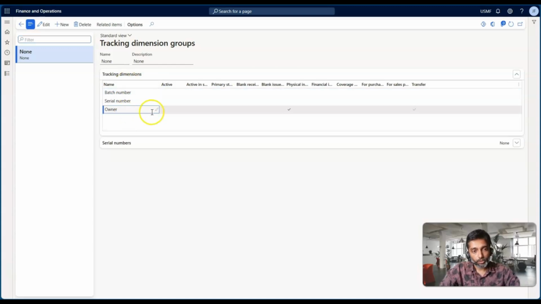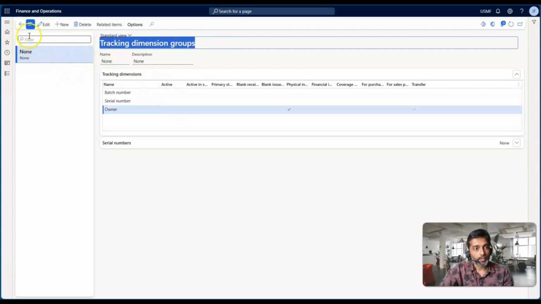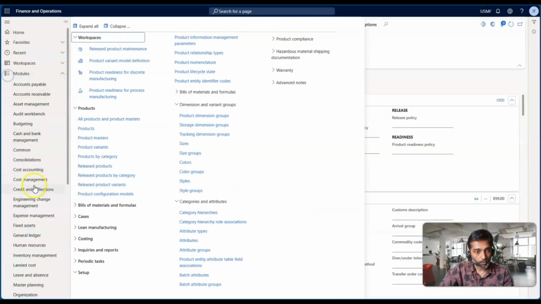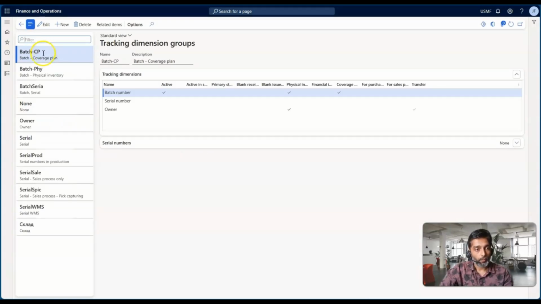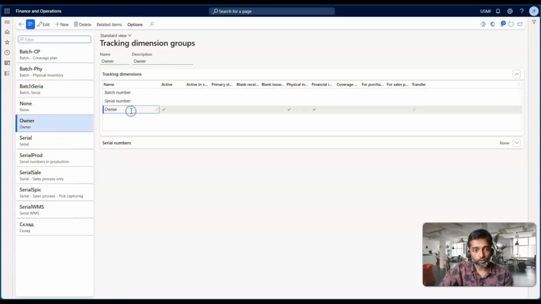So the first important idea here is you need to make sure that the owner is active for those items which you want to configure for consignment inventory, and you have to use only those tracking dimension groups, right? So let me go back. In order to open the tracking dimension group, let me go to Product information management, Setup, and then under Dimension and variant groups, you have the Tracking dimension groups. There can be multiple tracking dimension groups available in the system by default, and by default, the dimension group owner is also available.